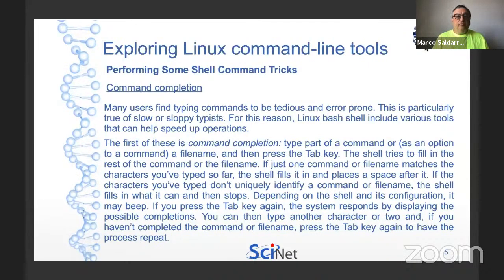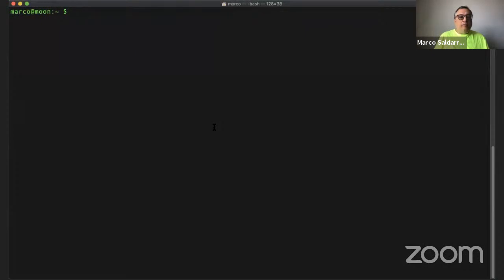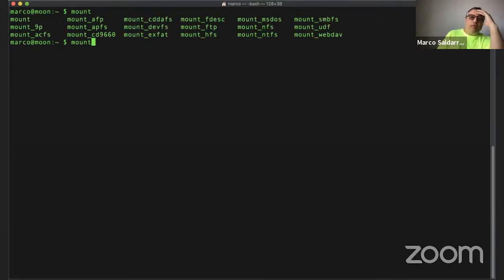So let me see if I can show you an example. I'm going to change the screen. Let's say we are going to do a command, for example, mo, and I type a tab. The tab will complete, but it's not showing me a space after the command. It means that there is more. So if I tap again, it's going to show me all the commands that start with the word mount.